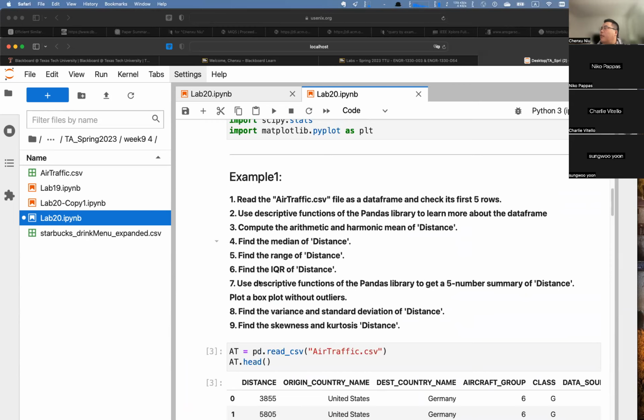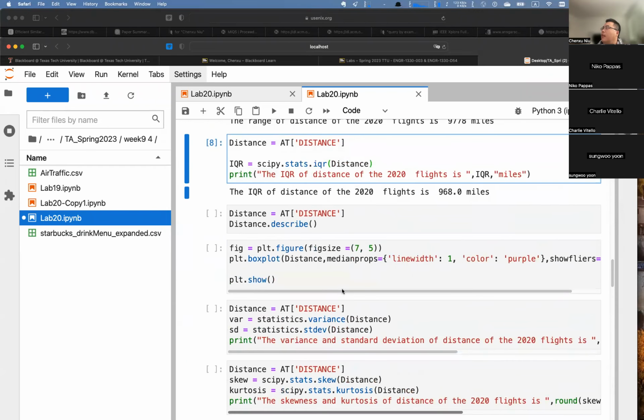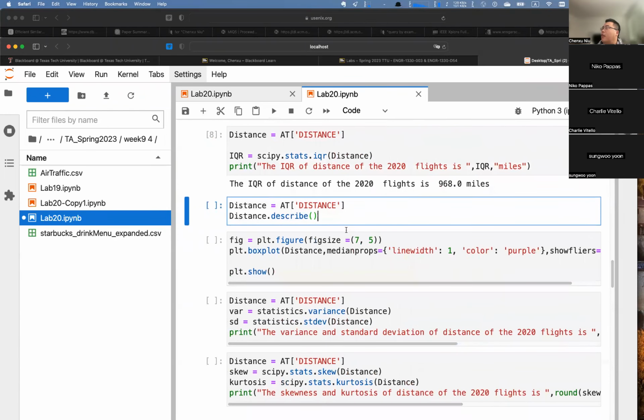Yeah, next one is the descriptive functions. Append the library, get a 5 numbers summary of the distance, plot a box plot without outliers. So I think this one is a little bit difficult because we didn't introduce it in previous labs.